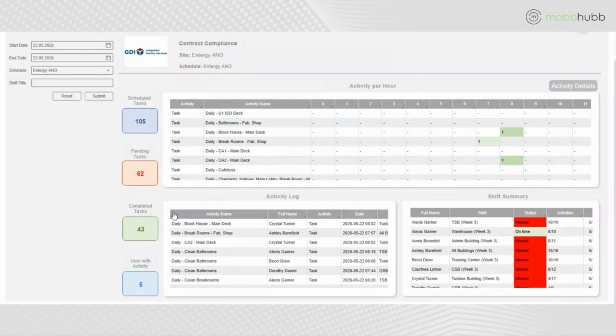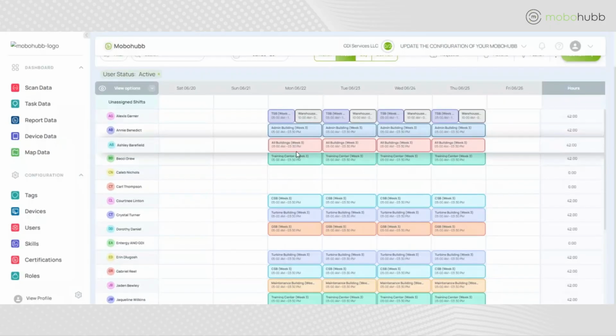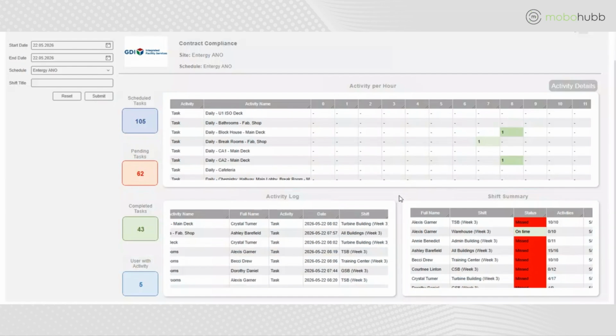The same applies to the Daily Breakrooms Fab and Shop task, which was completed by Ashley Burfield at 7:57 a.m. during the All Buildings Week 3 shift. If we look for Ashley Burfield in the schedule, we can confirm that she was indeed clocked in and scheduled for the All Buildings Week 3 shift on that day.